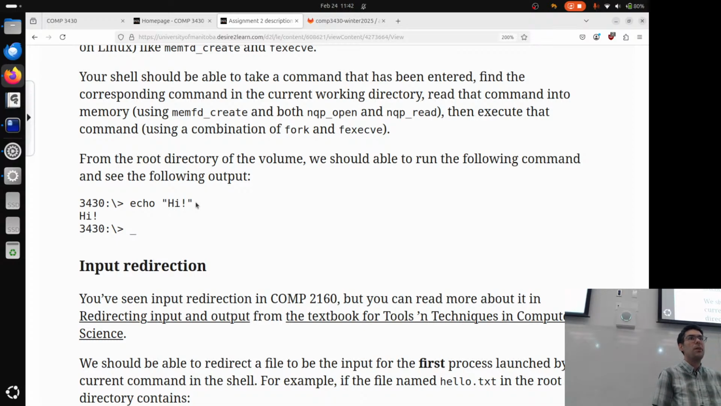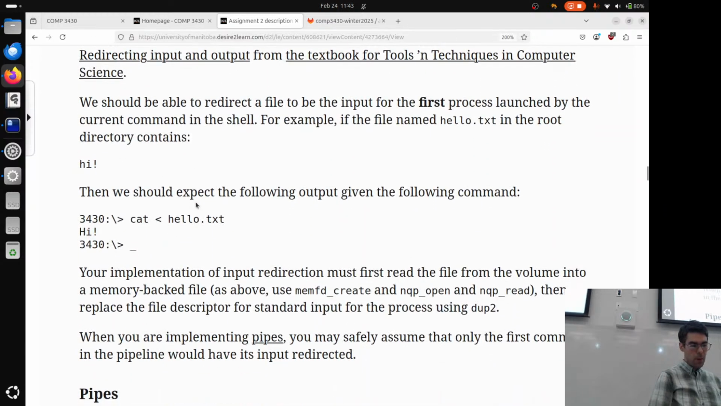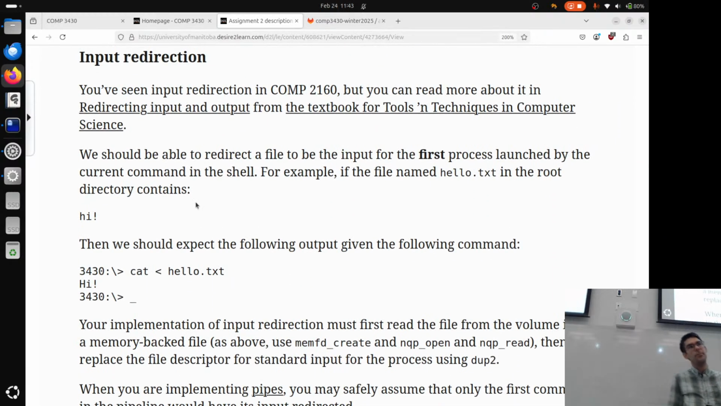And this is just the regular standard output that we're looking at. This is going to be the basic implementation of your shell, the built-ins and then running single commands by themselves. Building upon that, I want you to implement input redirection.